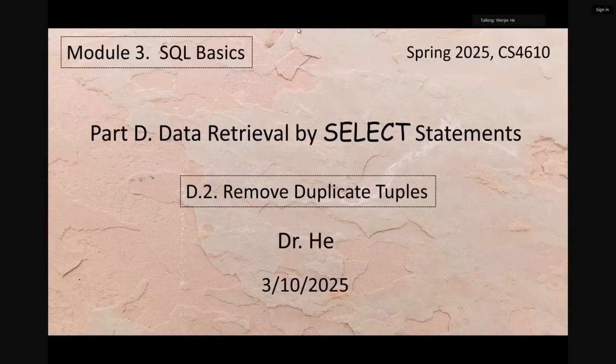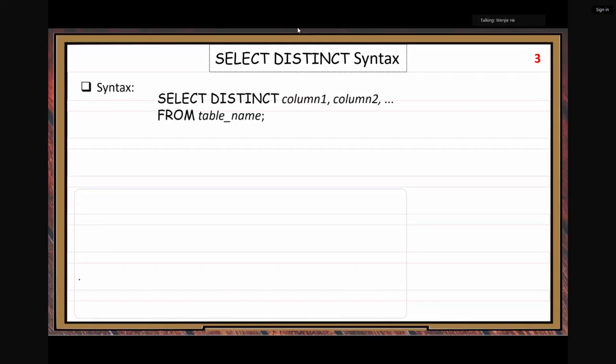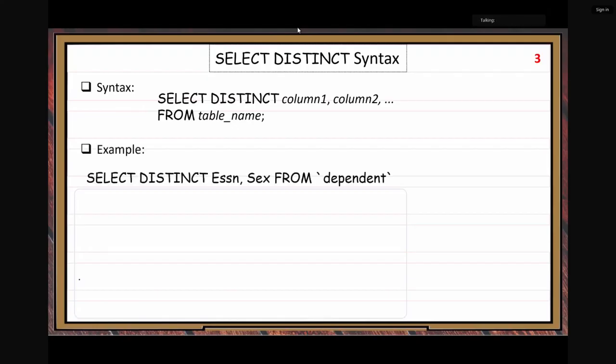D.2, remove duplicate tuples. Here I just show you some very simple examples. The SELECT DISTINCT syntax: you add that DISTINCT keyword, then the remaining is normal. SELECT DISTINCT column 1, column 2, and so on, FROM table, WHERE condition.